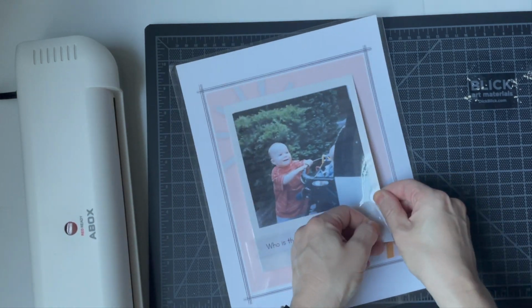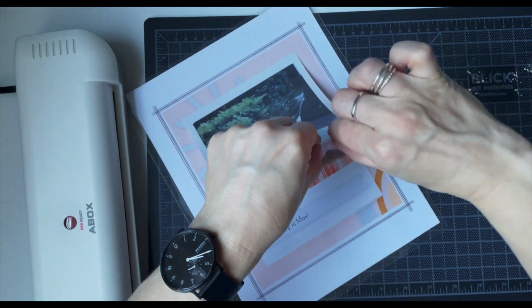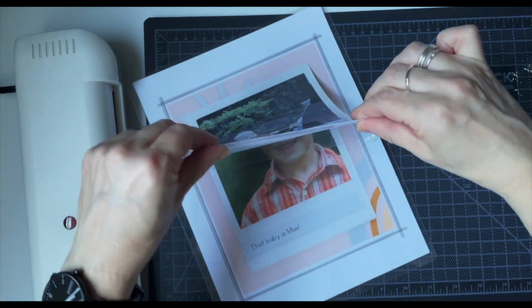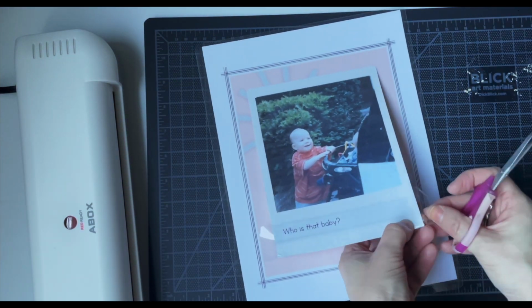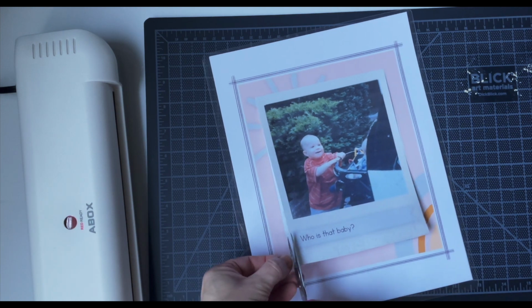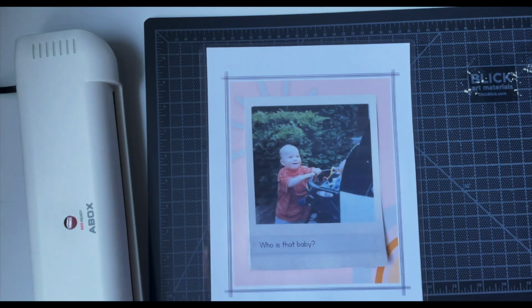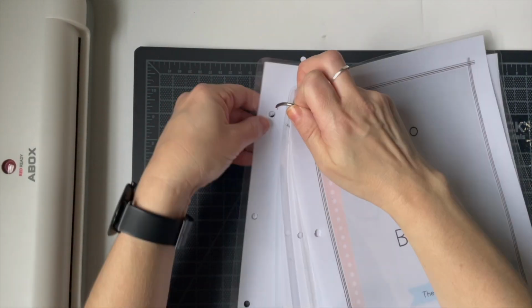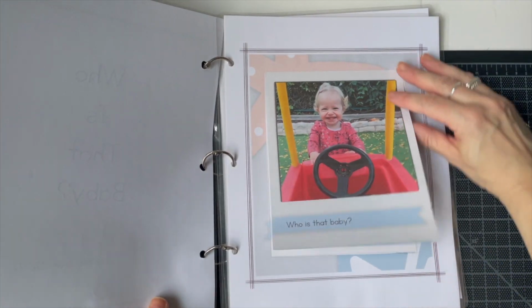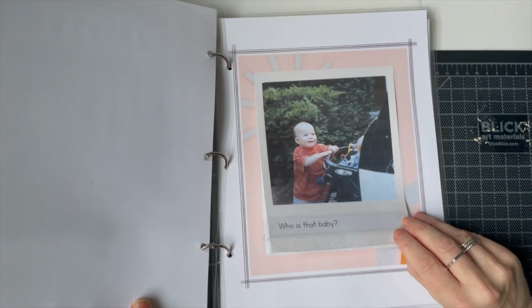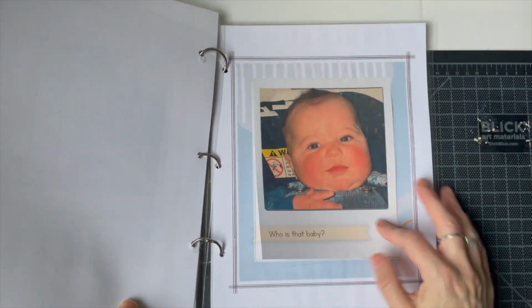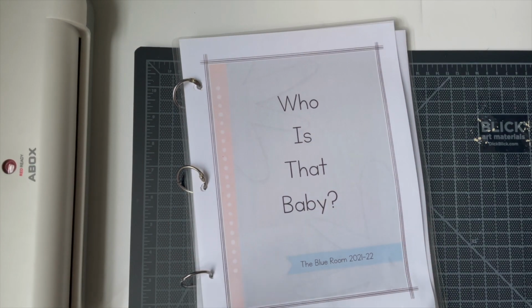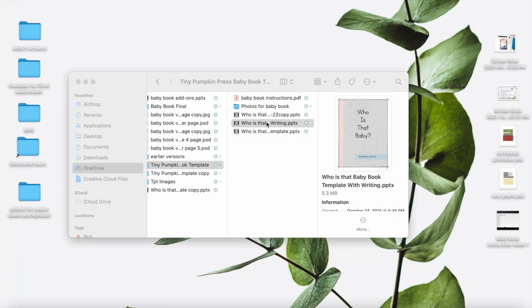And then another optional step, just because we have to cut through the laminate, is just to tape that bottom edge where we cut it, just to help keep the book together. And that is it. Once all your pages are laminated, you can punch some holes, put some rings inside, and you will have your very own Who is That Baby? Lift the Flap book.